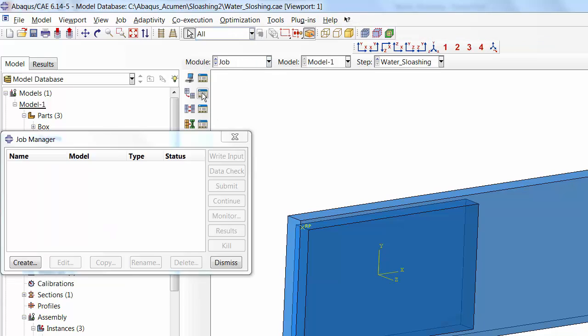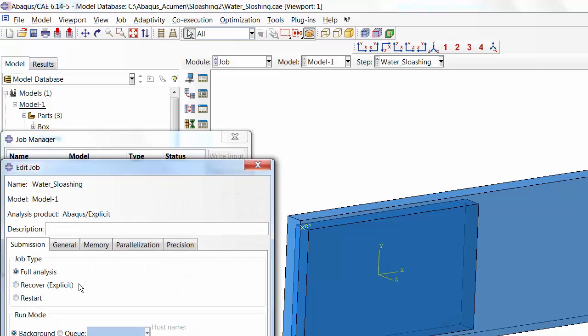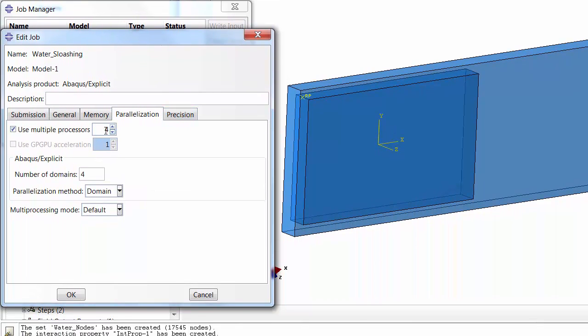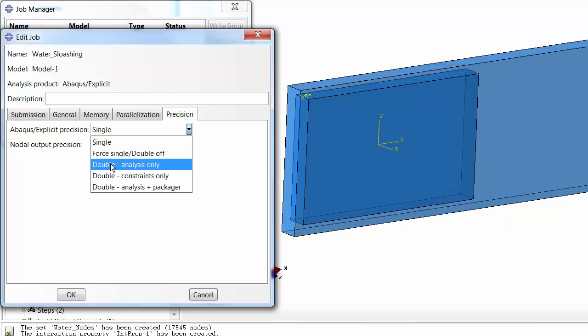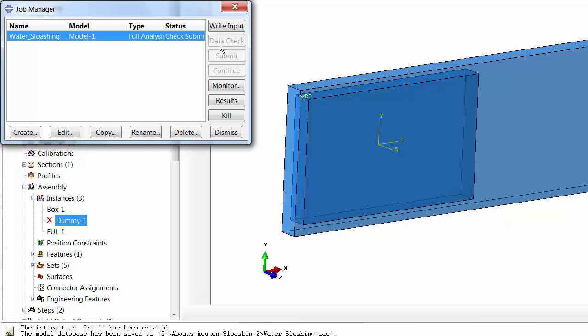We'll create a job, water sloshing. We'll use four multiple CPUs. For precision, we are going to use double precision, recommended for this type of problem. Let's have a quick data check, just to check if there is any preprocessor related error.